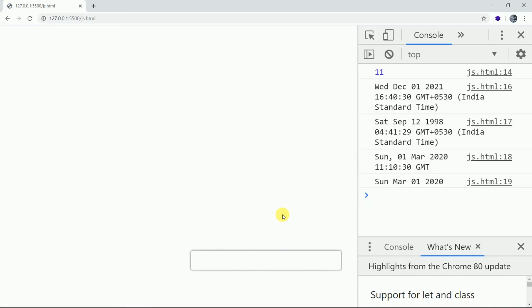Now we can see, so this is Sunday, 1st March 2020, 11:10. See, we have already seen the UTC time is 11, so it is in UTC format. In the more readable format using toDateString, it is Sunday, March 1, 2020. It is in a more readable, human readable format.